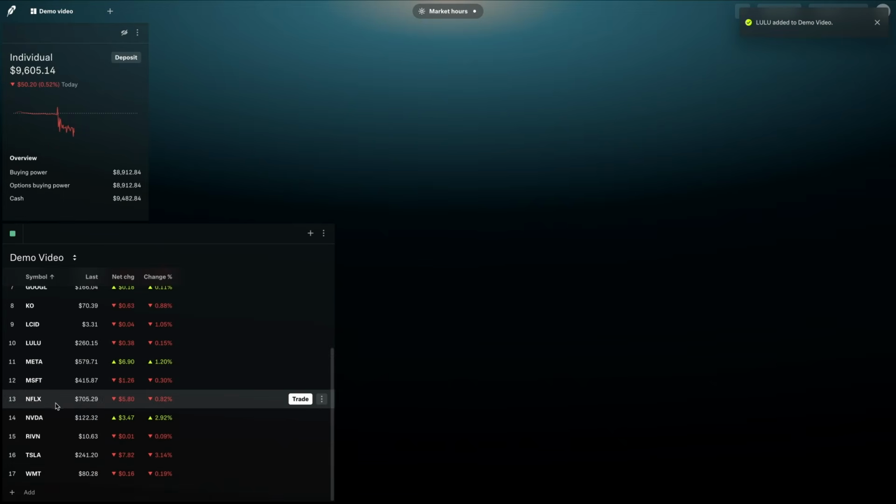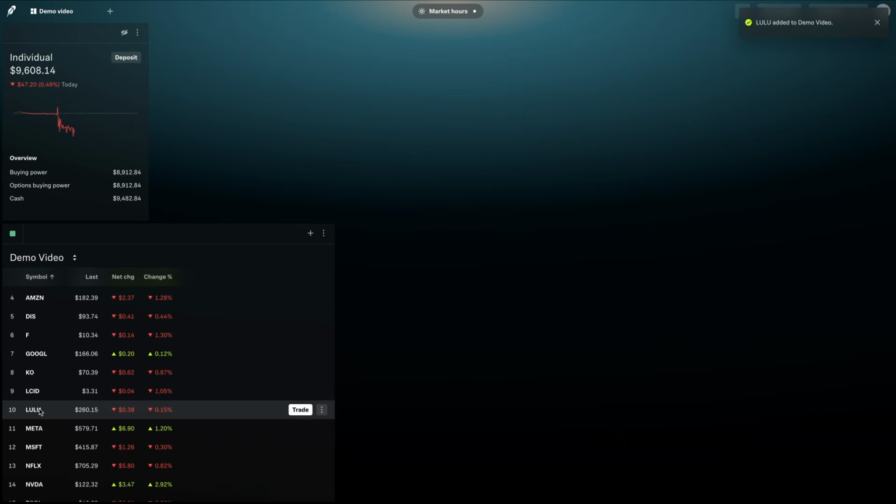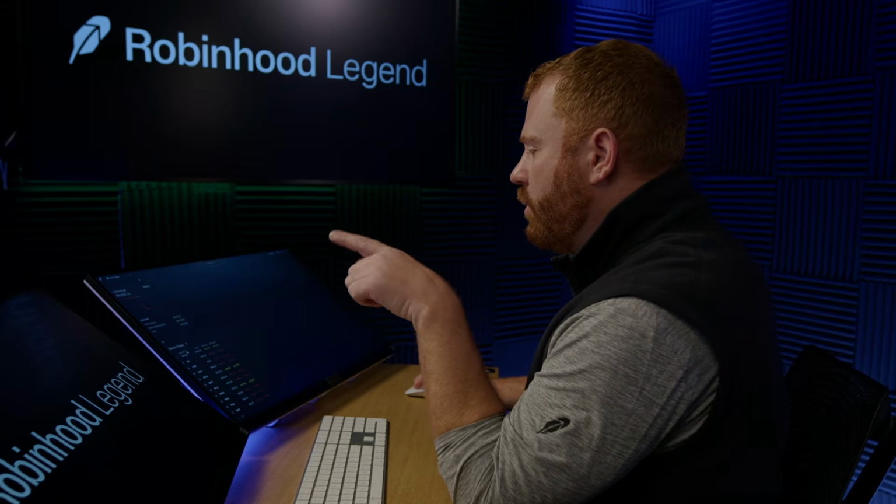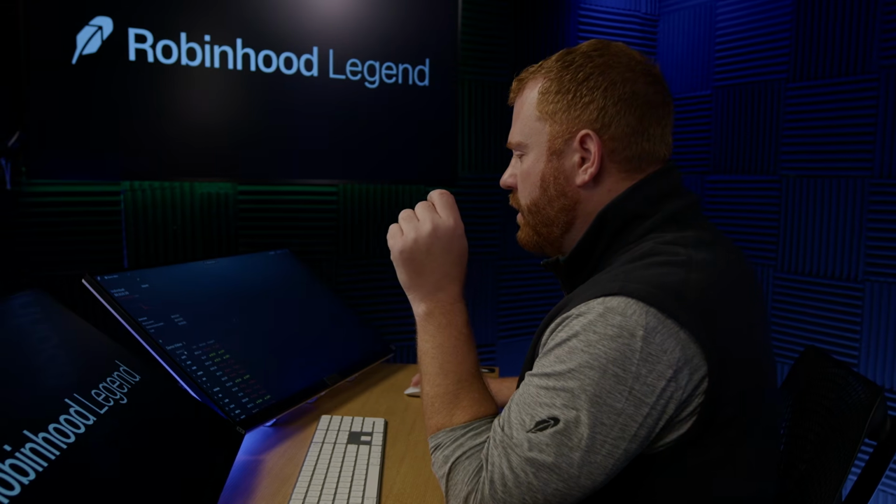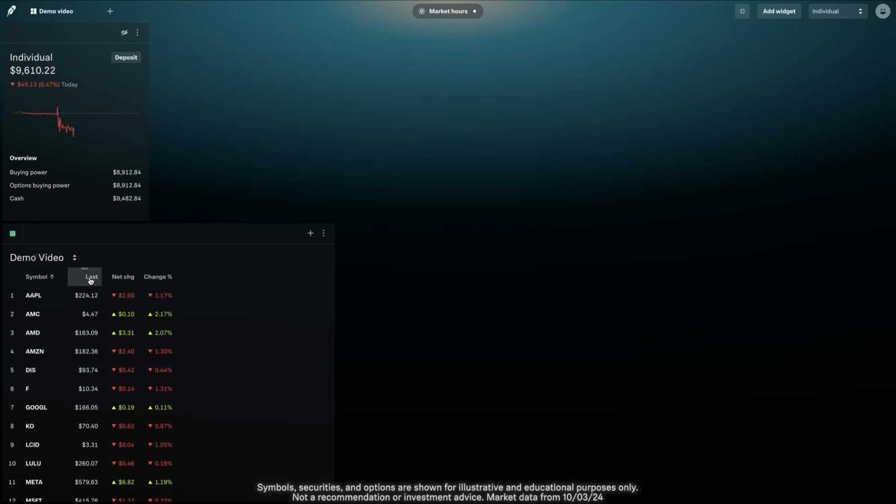And notice Lululemon has been added into the list, but not at the bottom. And that is because we are sorting this watch list alphabetically by symbol. If we wanted to sort by a different metric, maybe last price or reverse alphabetical order, we can just click these column headers as you see.